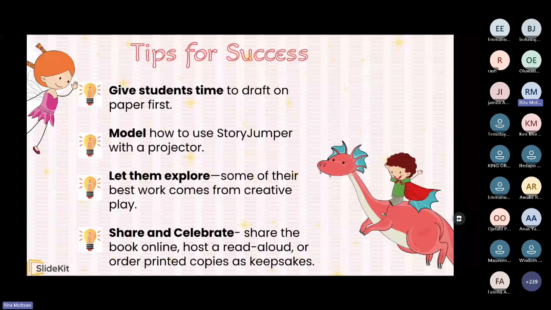Share it with your parents, share it with your teachers, share it with the library. If you print a copy of the book, it could be published and put into the school library and even put a barcode on it so it could get checked out, which is something I did when I was a librarian at Raffles American School. We barcoded the students' StoryJumper books.